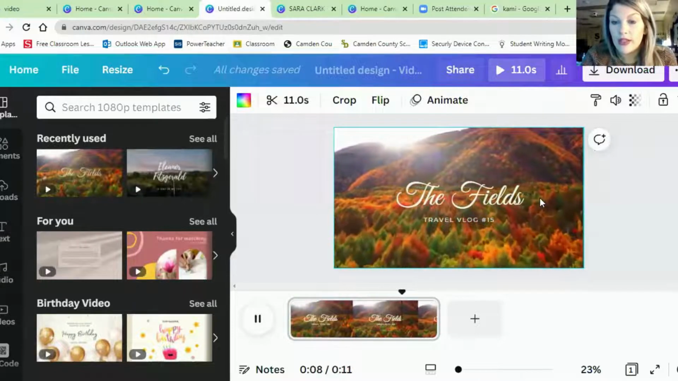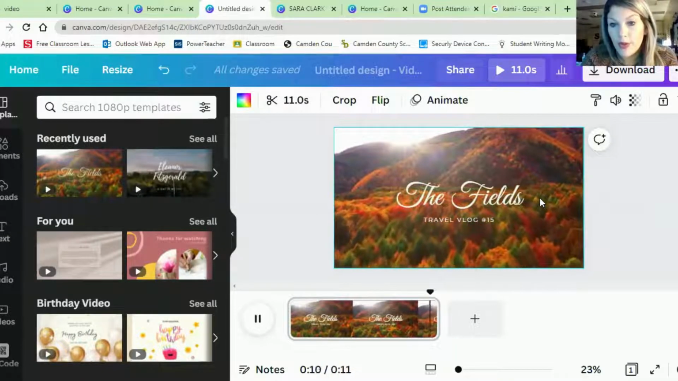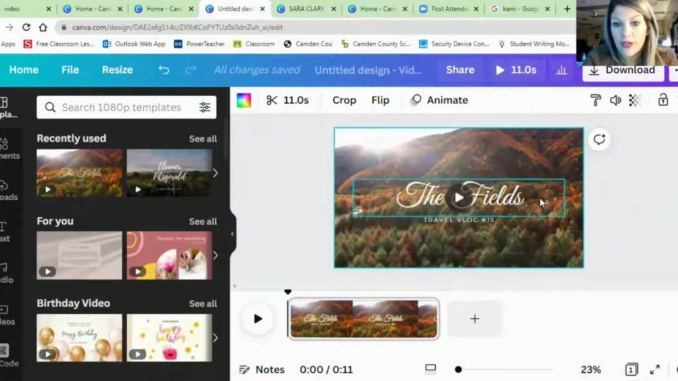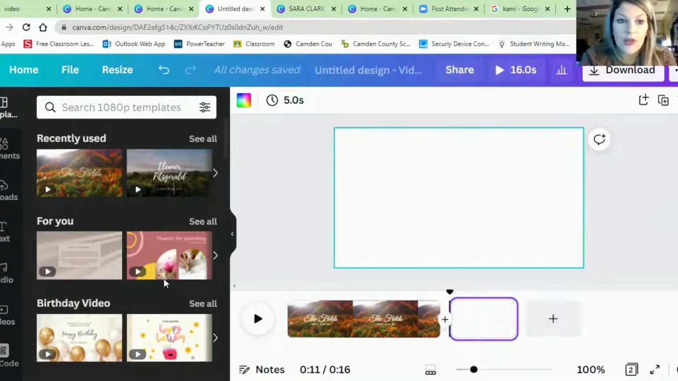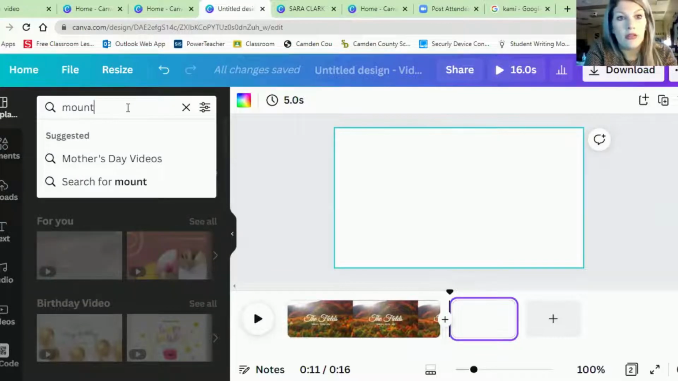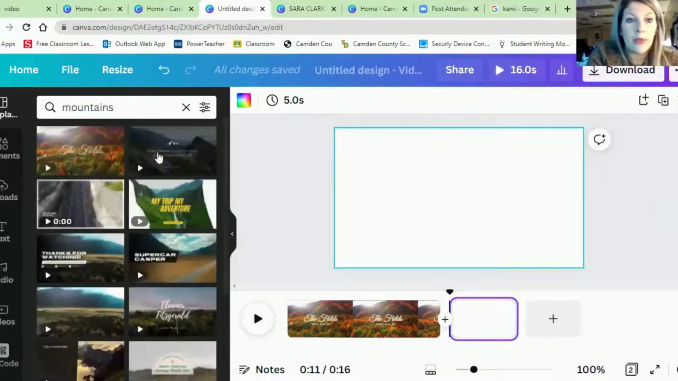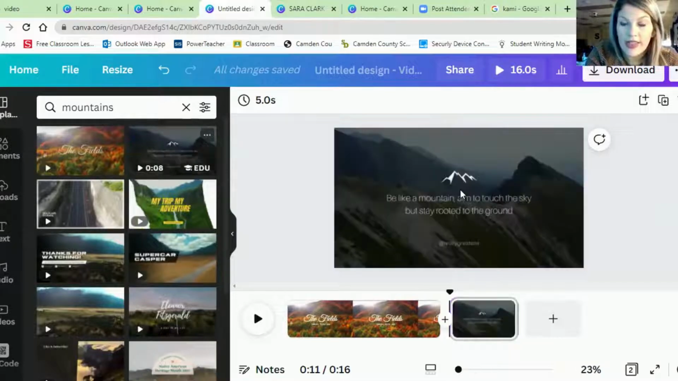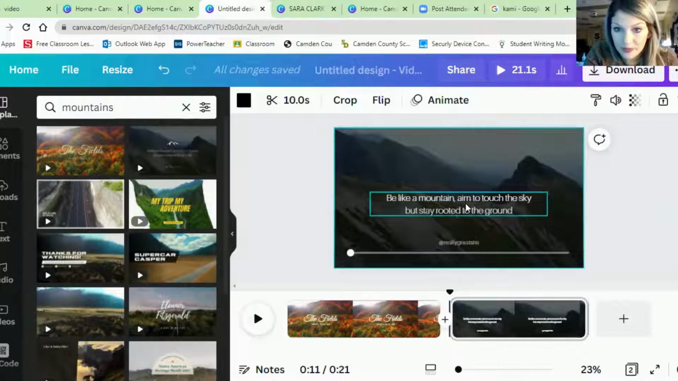You would give them a criteria of what they have to do, maybe have a title on the first slide, and then they can add another one to talk about, I don't know, the mountains. Let's see, there's a bunch of different videos that will pop up here, and they can drag and drop the video and then tell their facts on top of the video that's playing.